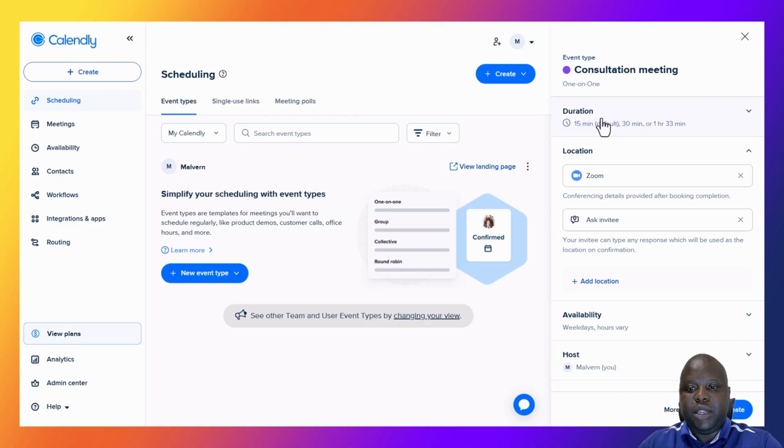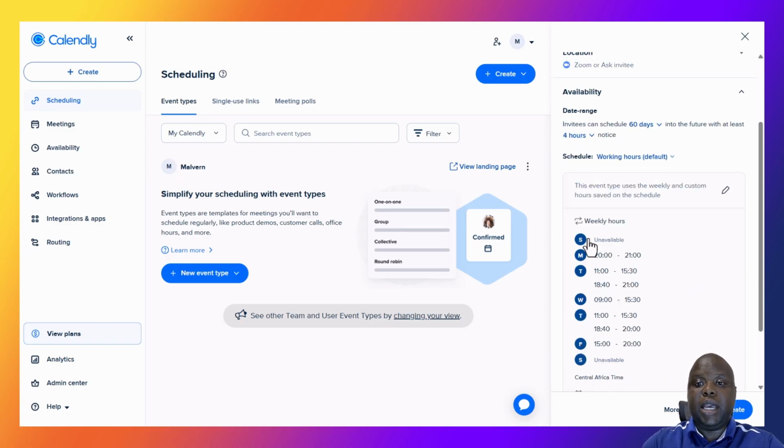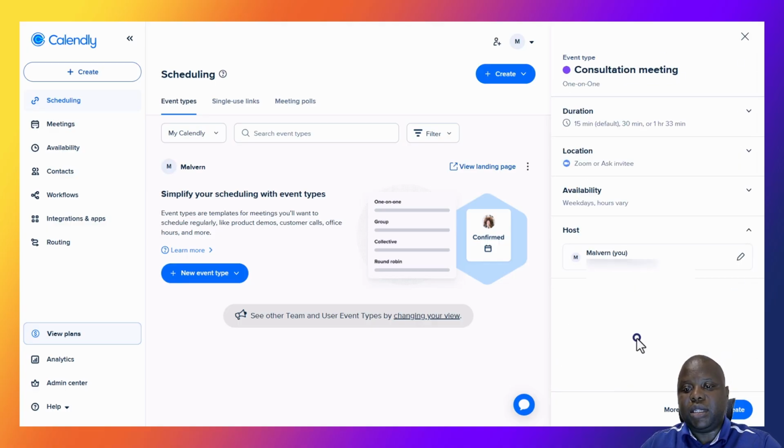Later on, after doing the duration and the event type and also the location, we also have to set up the availability. There's a lot we're going to talk about regarding the availability because it has its own section. So right now, we're just going to choose the working hours schedule and leave it as it is. You can also choose the host. If you have multiple hosts, maybe you have several users or you work with your partners, you can choose the host who's going to then direct the meeting here.